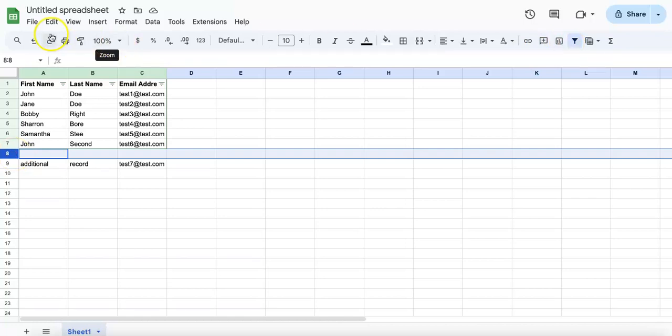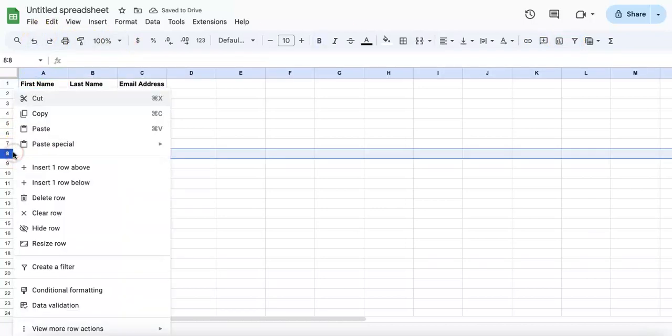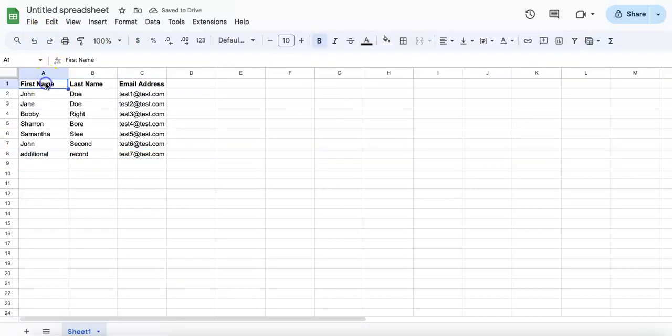Let's unfilter this. Let's delete this row. Select first name, A1, and refilter. Now we have all of our information filtered. Now that we've covered that and avoided some pitfalls, let's search for John in the first name column using filtered data. This will bring up all the records with the first name of John.